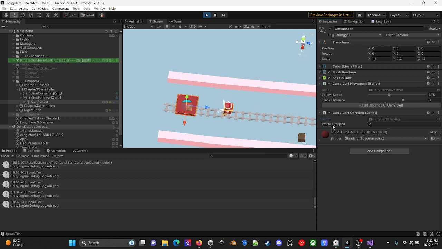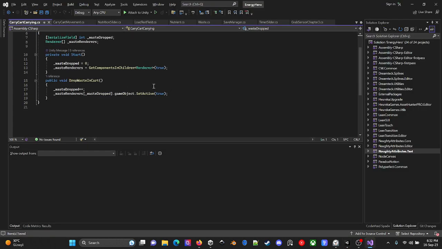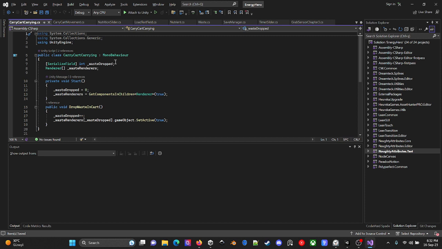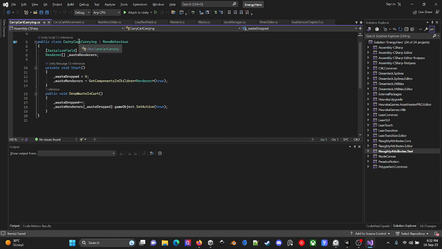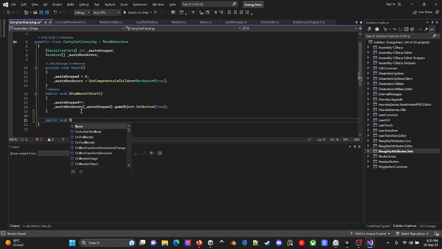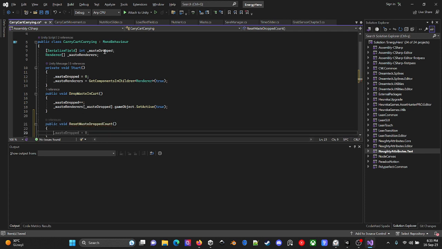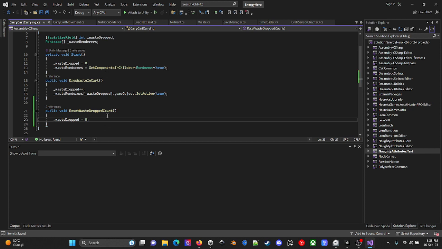But also I see that the waste dropped count in here is still 2. But when I want to retry the chapter, I want the waste dropped count to be 0. That's why I also needed the carry cards carrying reset method, which is public void reset waste dropped count, which sets waste dropped count to 0.